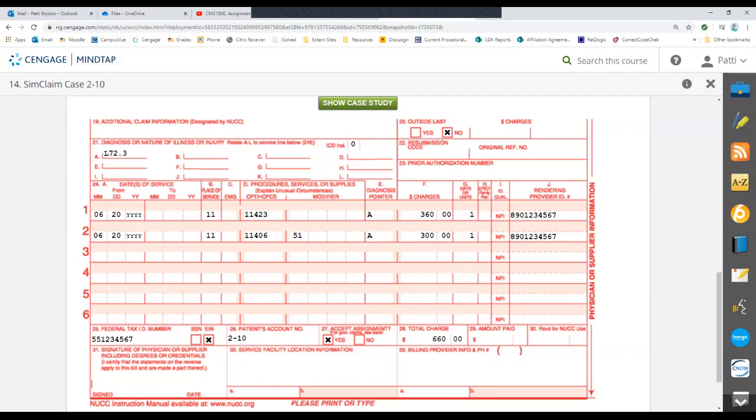So now we're moving down to box 31. This is the signature of the physician or supplier, including degrees or credentials. So this is Dr. TJ Stitcher, MD.